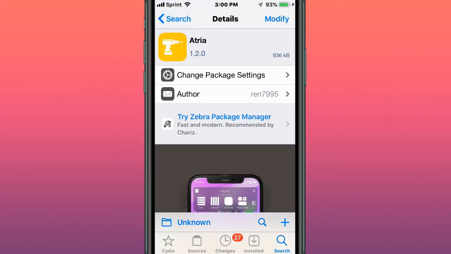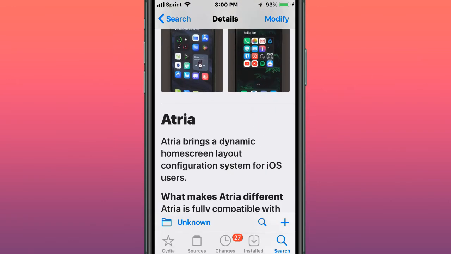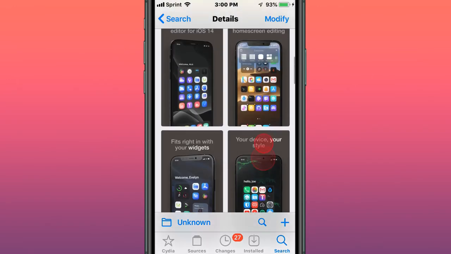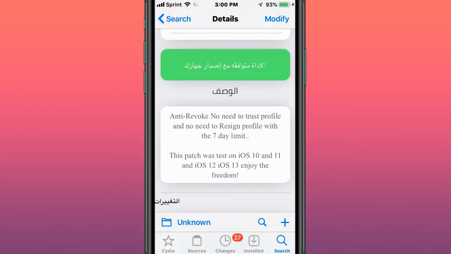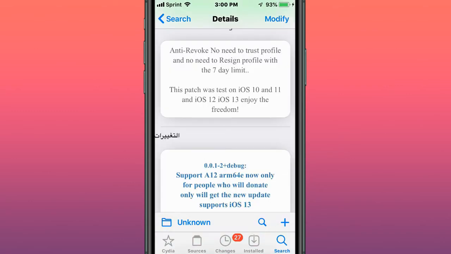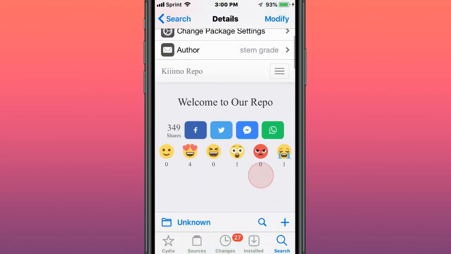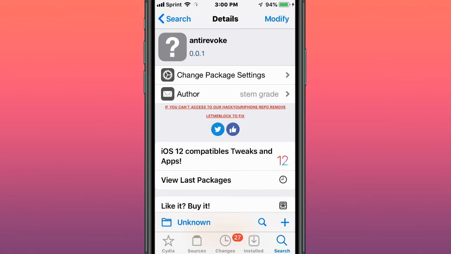This is called Tria, and it brings a dynamic home screen layout configuration system for iOS users. This is called Anti-Revoke, and there's no need to trust a profile, no need to sign a profile with the 7-day limit. As long as it's in a jailbroken state, you should be able to open up any app without getting revoked. Basically the same thing. This one actually I use, Anti-Revoke.